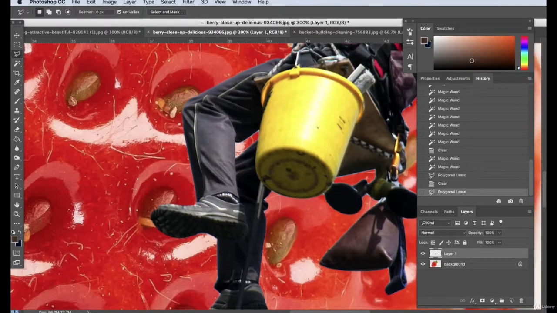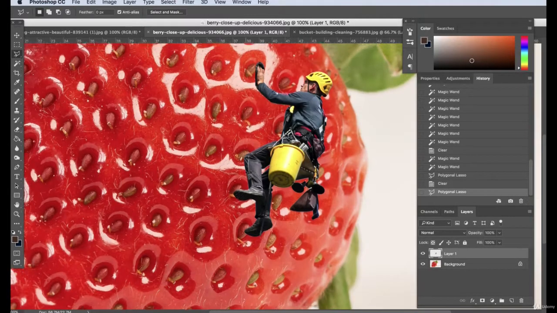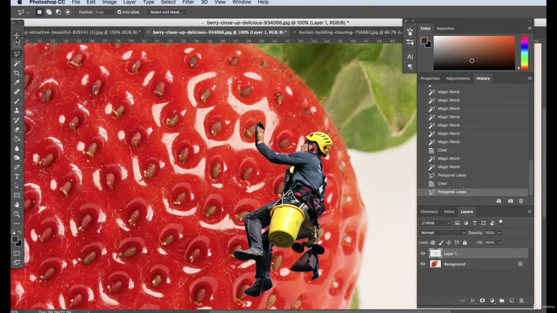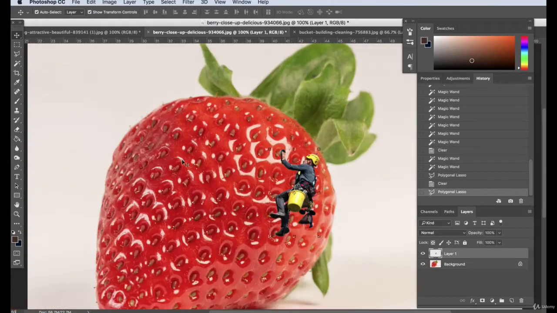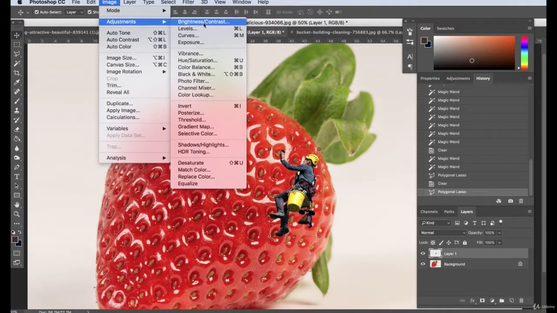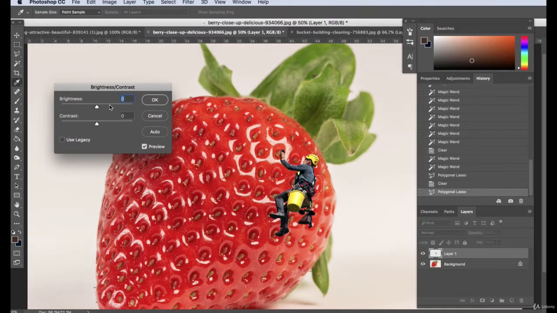Okay, so let's zoom out to 100% and let's do some lighting changes. Okay, so let's try to make him as realistic as possible with this strawberry. Let's go to Image, Adjustments, Brightness and Contrast. And we're just going to eyeball it and see what looks better. I think a low contrast might blend better. So I just reduced it all the way to -50.